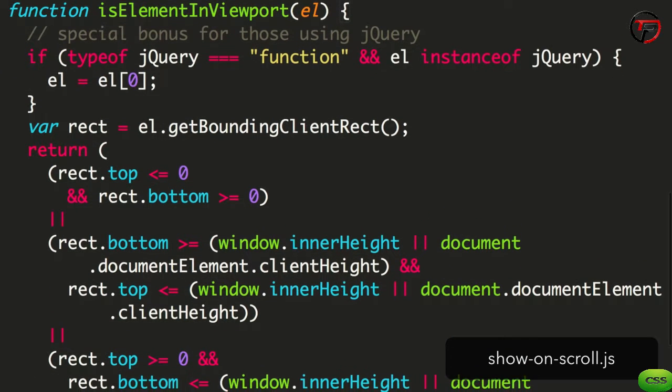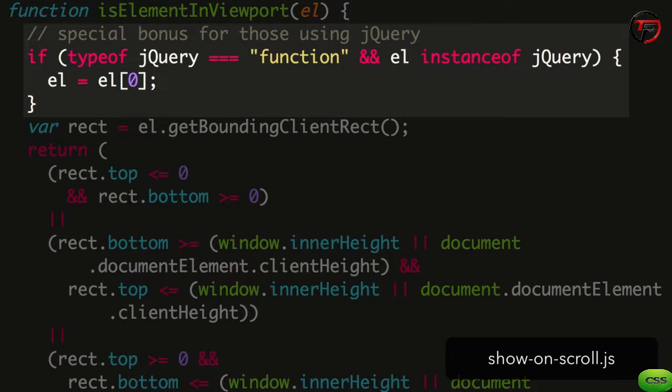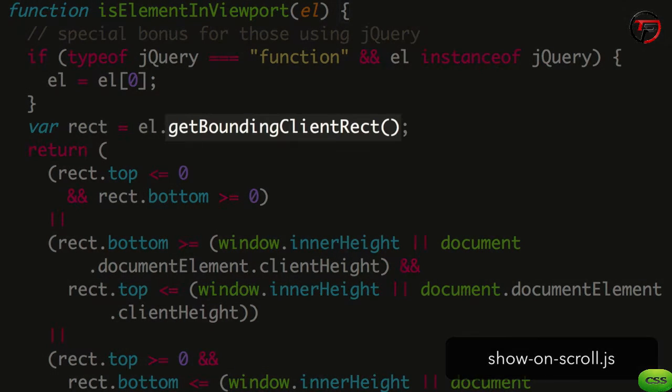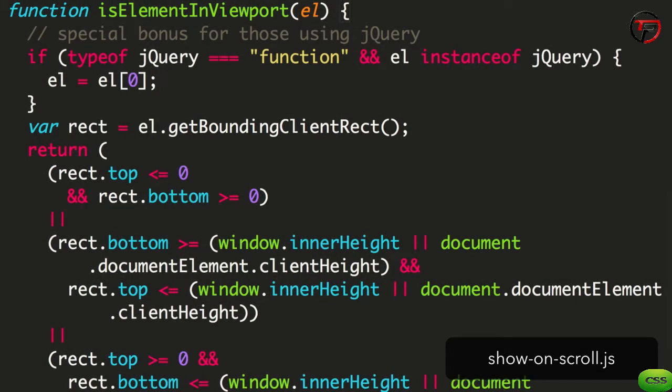Just to run through this quickly, it begins by checking to see if jQuery is defined. jQuery changes the way elements are made available, and this corrects for a possible issue that might arise. Next, it uses a handy method called getBoundingClientRect. This is the rectangle around the element we want to check. Next, it does a series of checks that will return true if the element is on the page and on the screen.